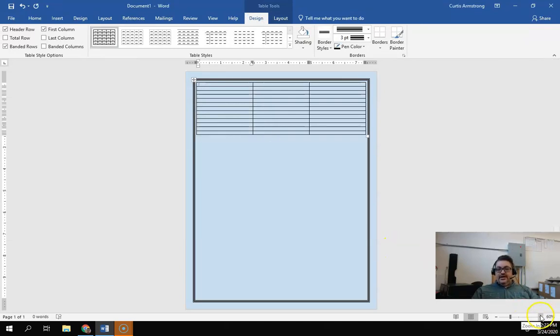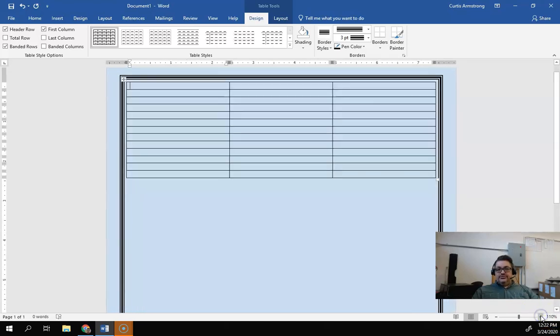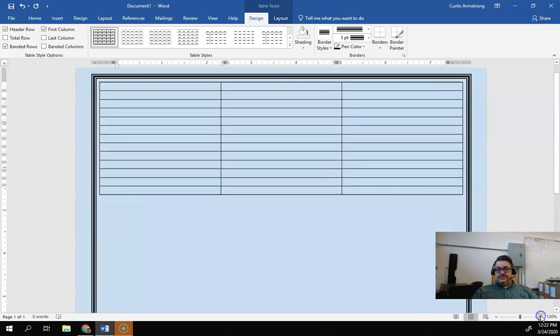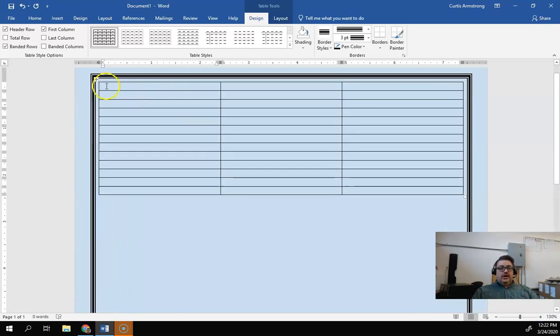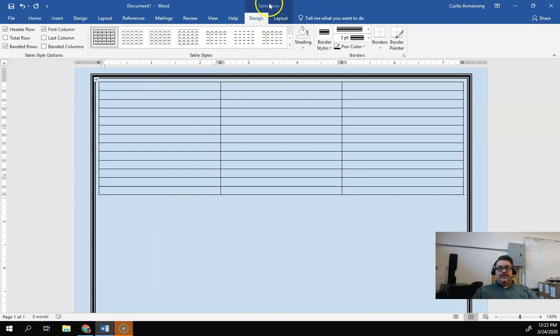Once we start filling out everything, I'm going to zoom in to about 120% so you guys can see this better. When you've clicked inside of the table, we have table tools. We have menu options that pop up here. If we're not inside of it, we don't have any, but if you click inside of it, you have table tools, design and layout.